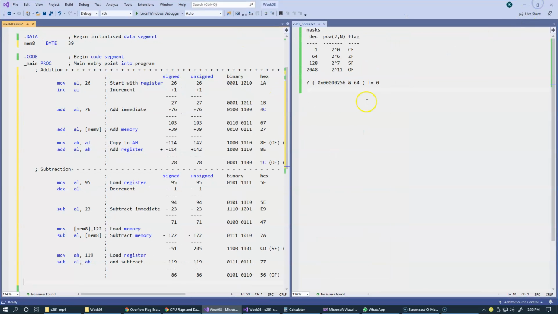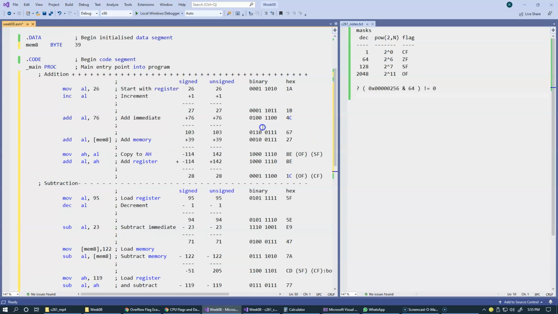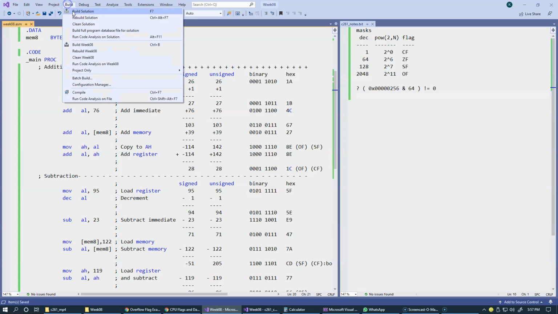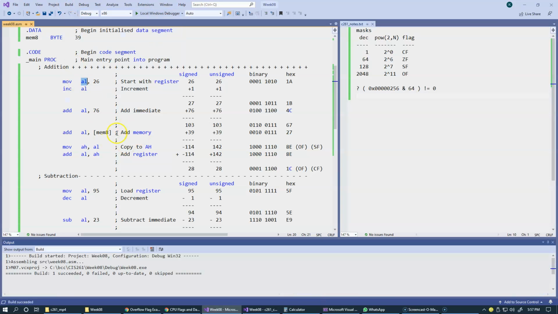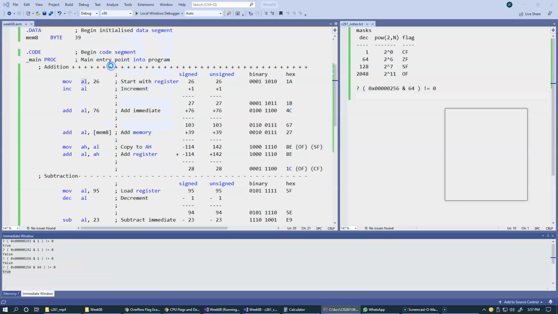So let's create some space right here and try some of these examples. Let's walk through what we have here. So we have a byte in memory initialized to decimal 39. It's called memory 8. And then we start with the value 26 that we load into register AL. So we can simply build a program with this modification and then step into it to begin a debugging session.